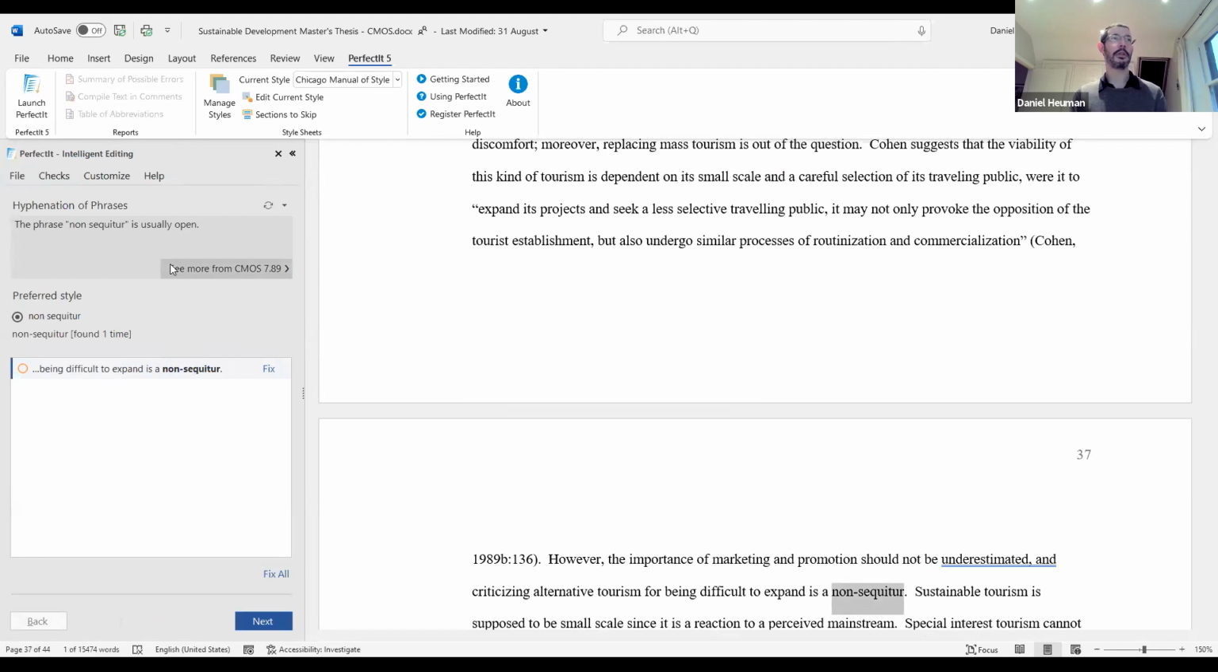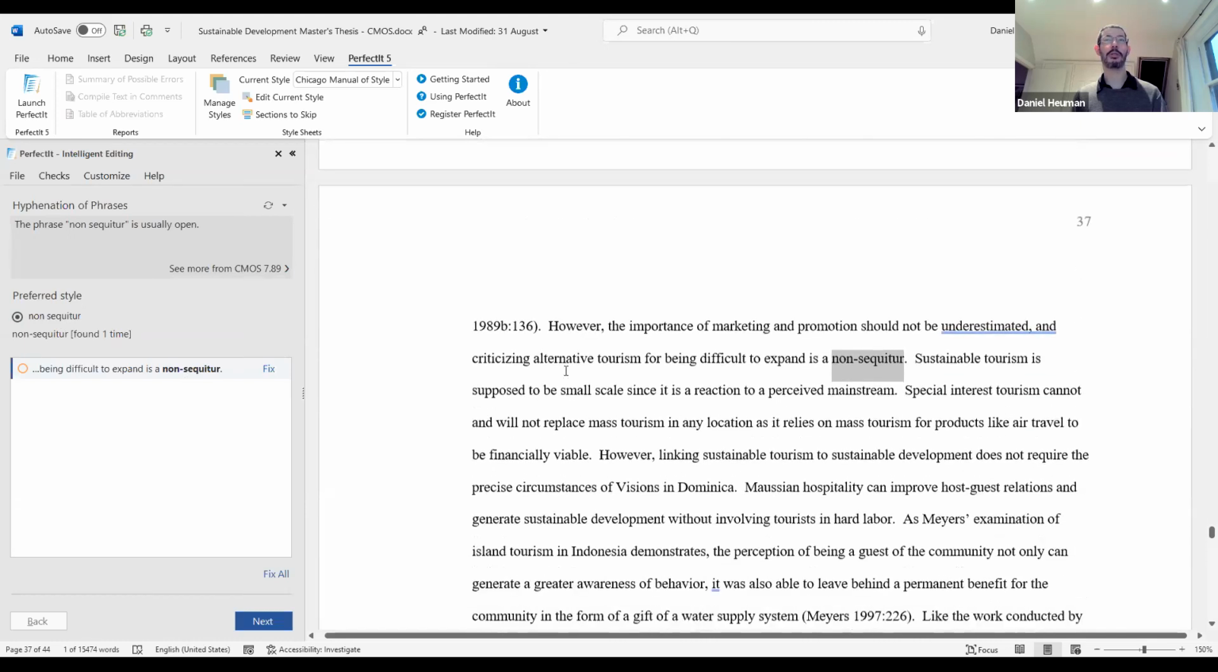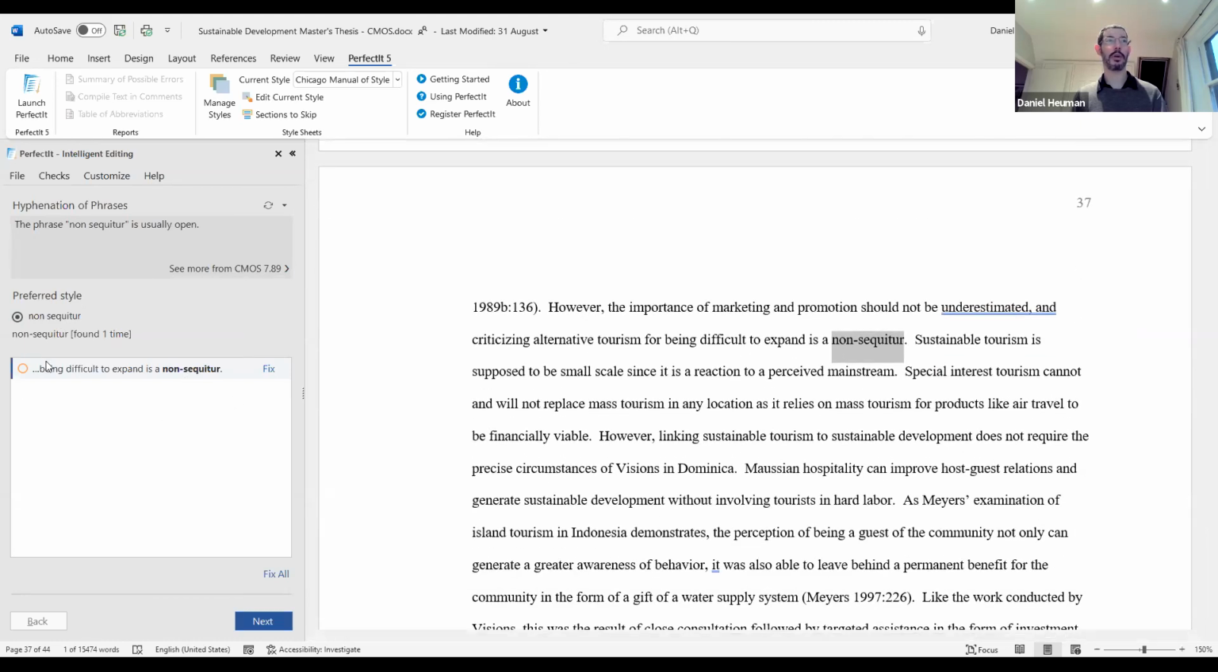And immediately what you can see is that if you're used to seeing PerfectIt, this is different. We don't have the two choices. We've got a clear preference. It says hyphenation of phrases. The phrase non sequitur is usually open. It gives me the option to see more about that. It shows me the preferred one, and it shows me the location where we've not used the preferred one.